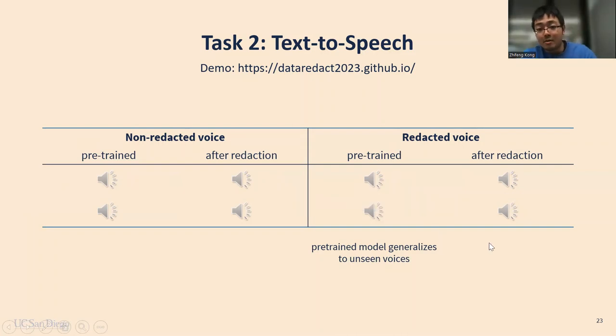So now we redact this voice. We want the model to generate something different. Here is the output.